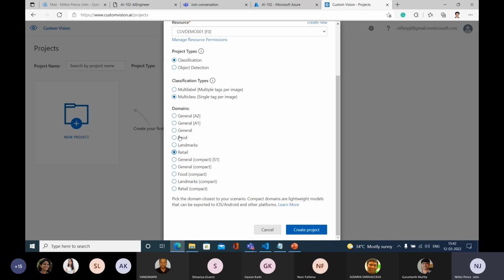If you're training with some other objects that do not belong to this category, then you can go with the general option. So there are different ways in which we can do this. Inside this general, you will have specific categories.